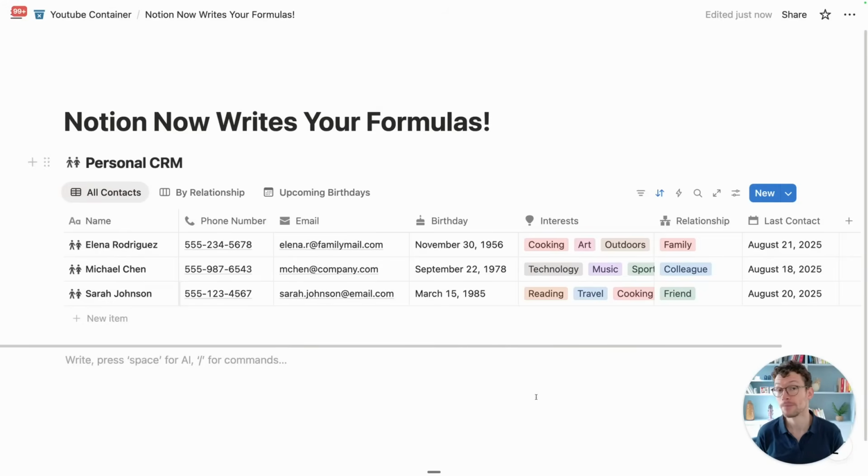Someone on the Notion team is pushing updates like crazy. And this one, again, is such a big step. Notion can now write formulas for you. This is a big deal because Notion formulas are incredibly powerful and a great way to get your Notion workspace to the next level. But they also come with a steep learning curve.